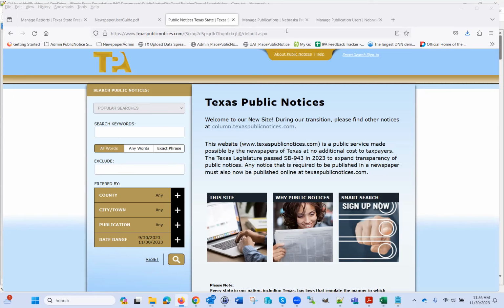So what email will the username and password come from? It's the one that was filled out on the form. So if you did not receive a form, please reach out to admin at texaspublicnotices.com and or Sue here on the call, and we can get you a link to that form. I can also put, or Sue, can you put a link in the chat here to that form if you have not filled out the form.